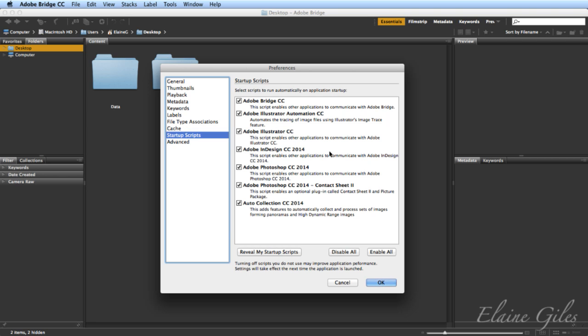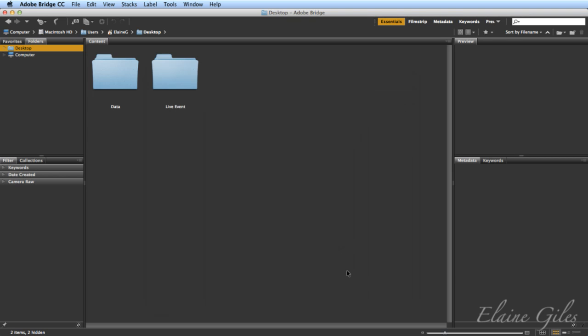Now, at the moment, I only have the minimum installed for Creative Cloud, and I'm quite happy for these to load on startup. But when it says startup, it means every time I start Bridge. So if you find Bridge is very slow starting up on an older computer, just go into the startup script and take a tick out of all of them, apart from the ones that you really do need to use. And OK to there.